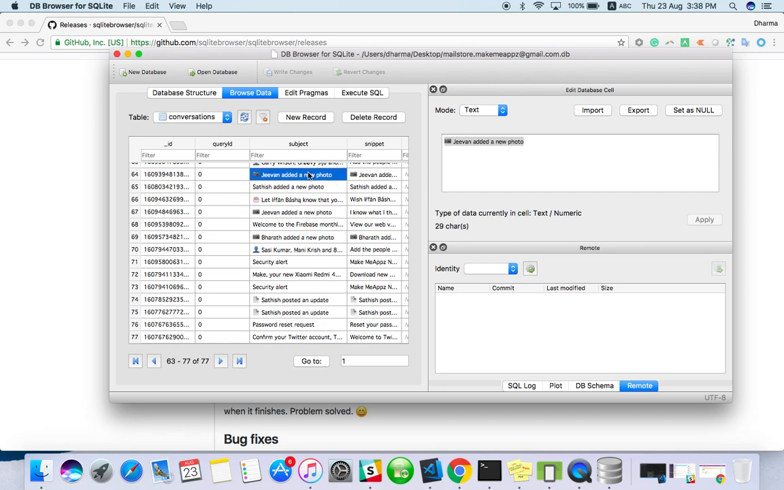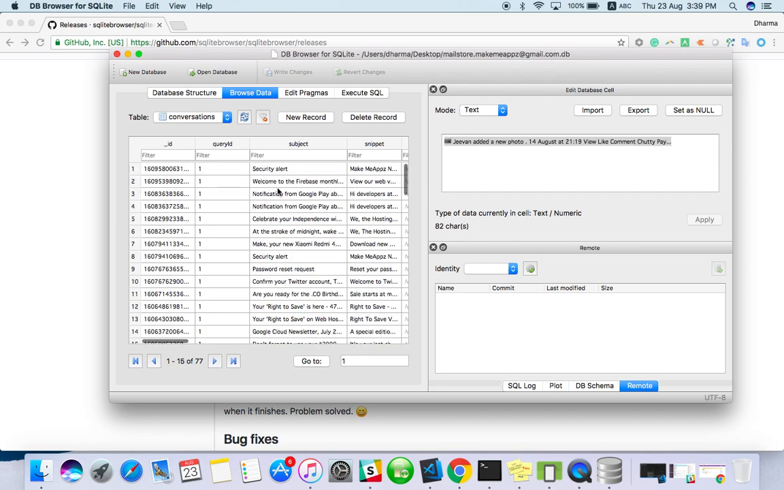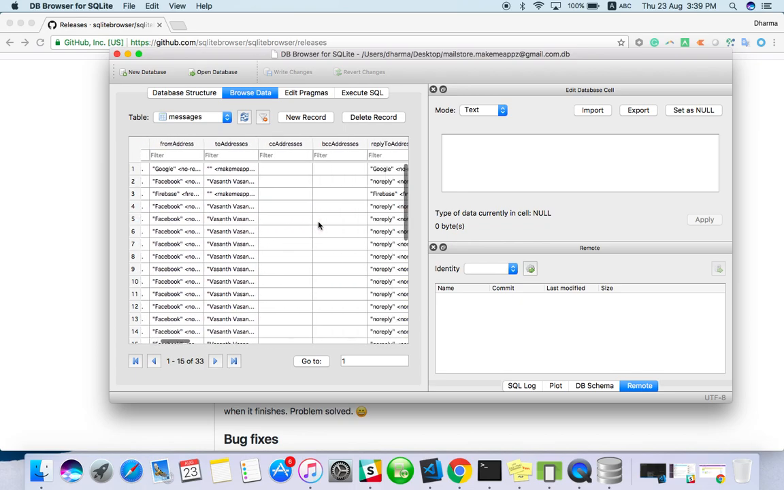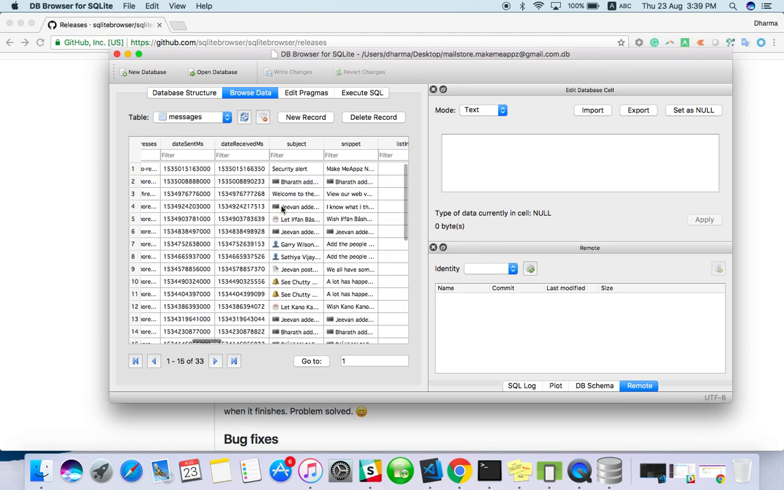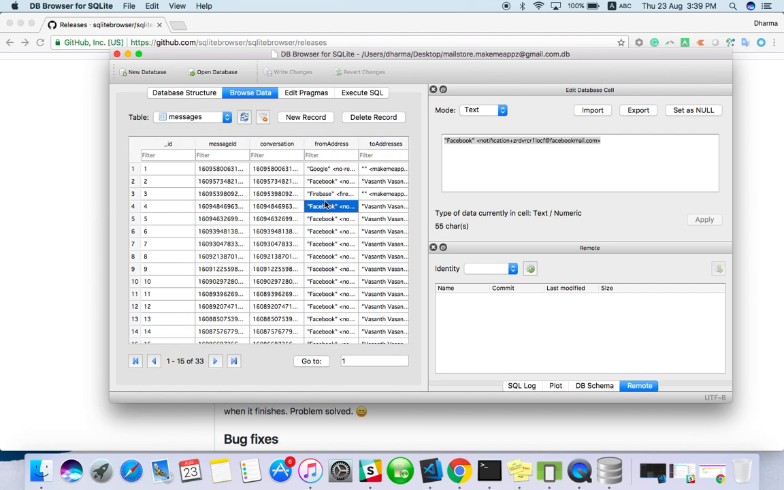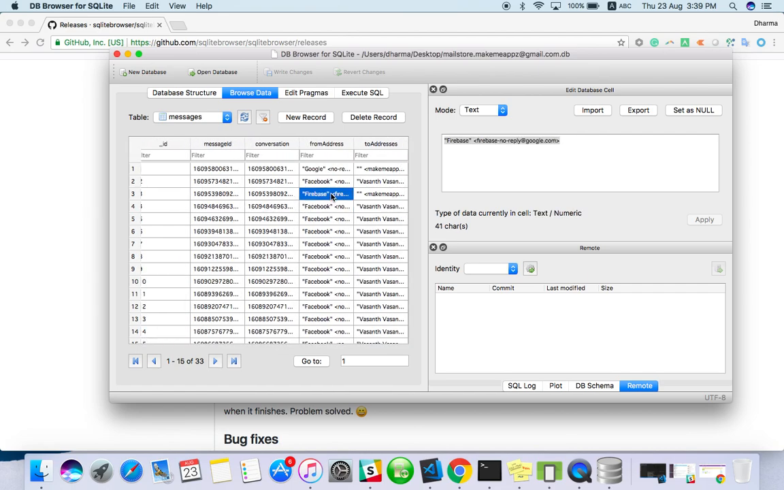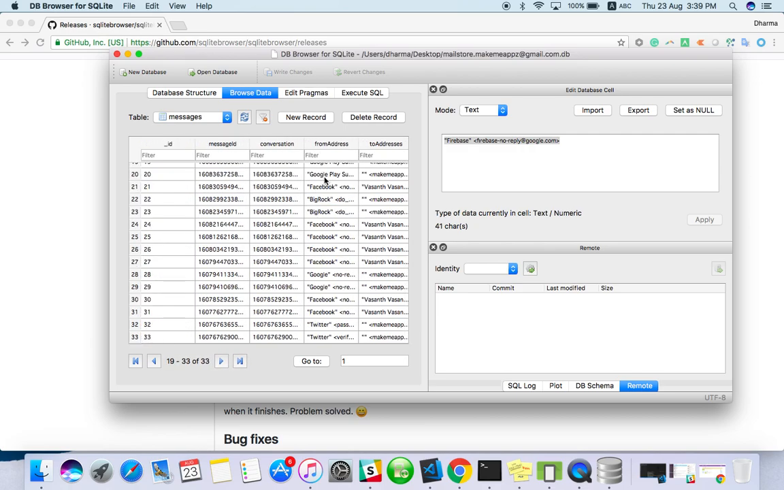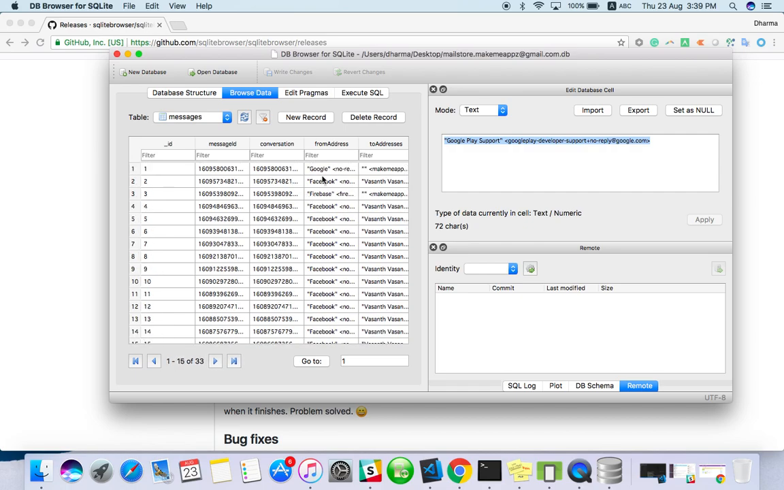There is some image kind of thing. Okay, and from conversation, go to messages. The messages that are coming, you can see the message also. All the tables, whatever data you are seeing in Gmail, everything will be there in the database as well. Okay, so this is how we can hack the database, and we can modify something and push it to Gmail again.